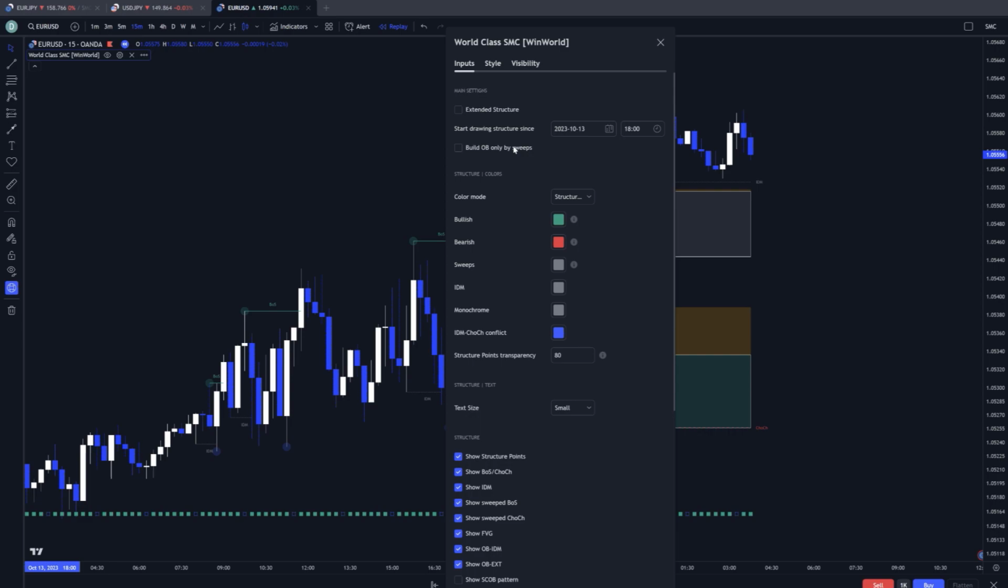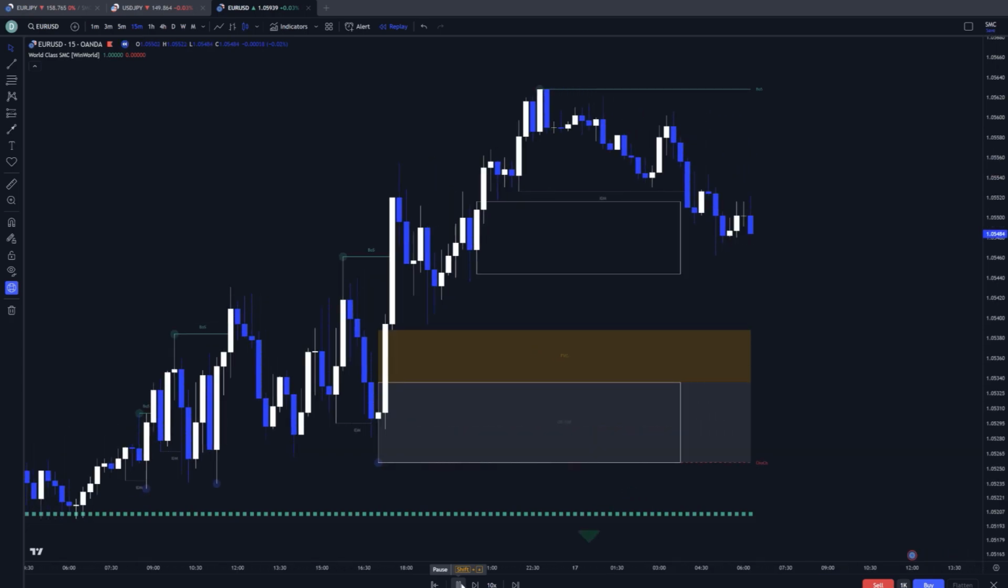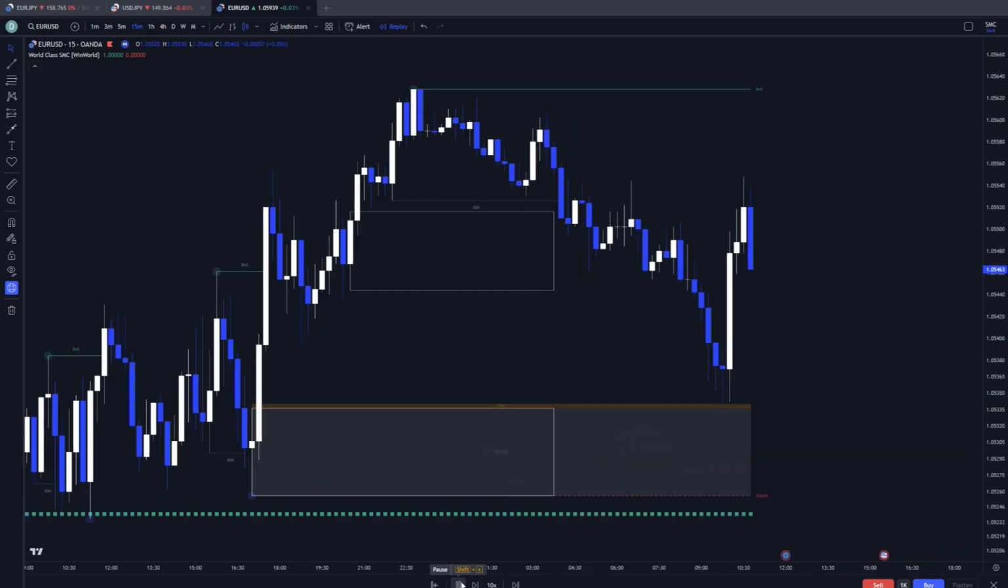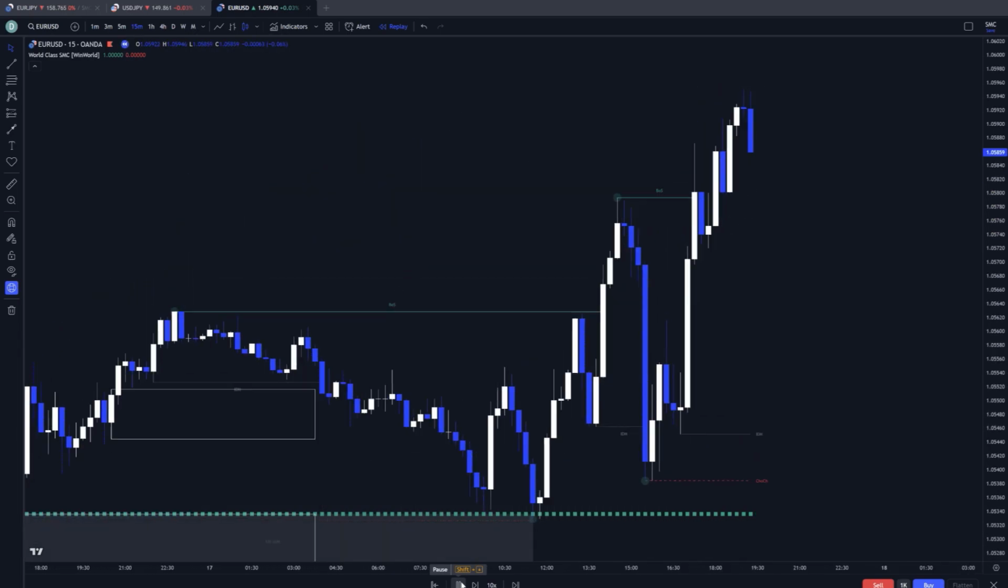Now let's tick the checkbox. The upper one disappeared. The lower one became the inducement order block. Anyway, only use what you trust, or use what works best for you. In any case, you are the one trading on your account, not me.